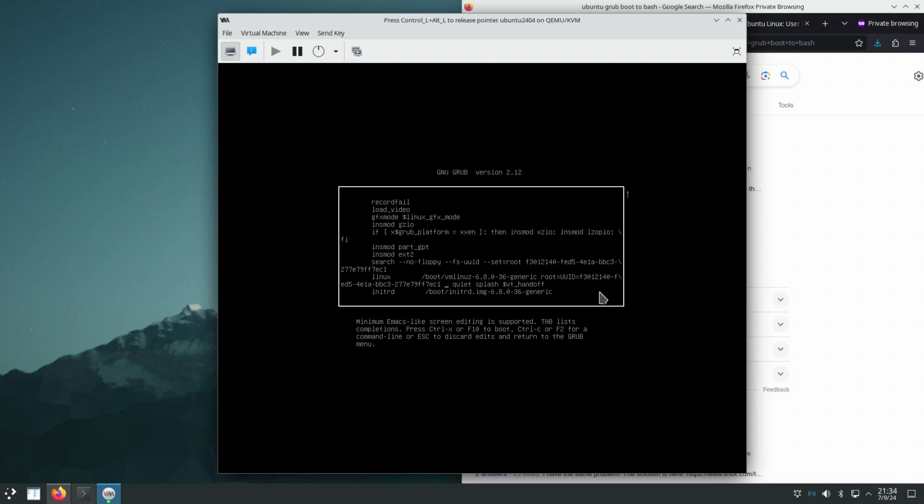So ro becomes rw, read write. quiet splash vt.handoff, we don't need them anymore. They're just fancy. In this case, we are not going to need those. We are editing the command line just for this reboot. We're not writing anything interesting to the disk. If we just reboot the machine, all of the changes that we do now will be lost. So this is a very special boot, once in a lifetime.